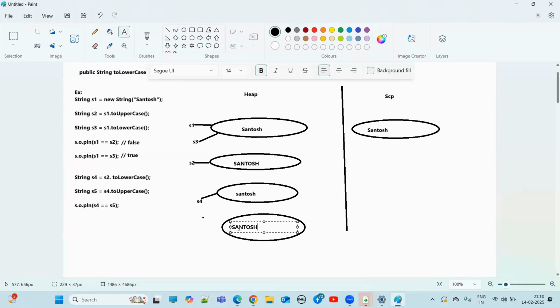Santosh, right? So now, what is the reference variable it is representing? S5. Now, System.out.println, S4 double equals S5. False. Clear now? Yes, sir. Come on, guys. Clear? Yes, sir. Right. So now, the same thing.